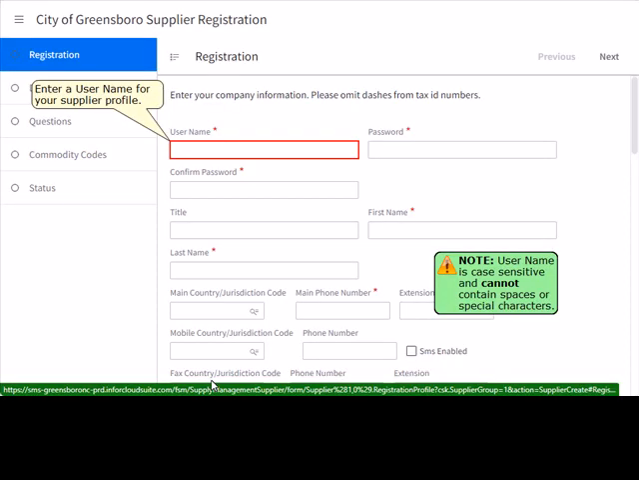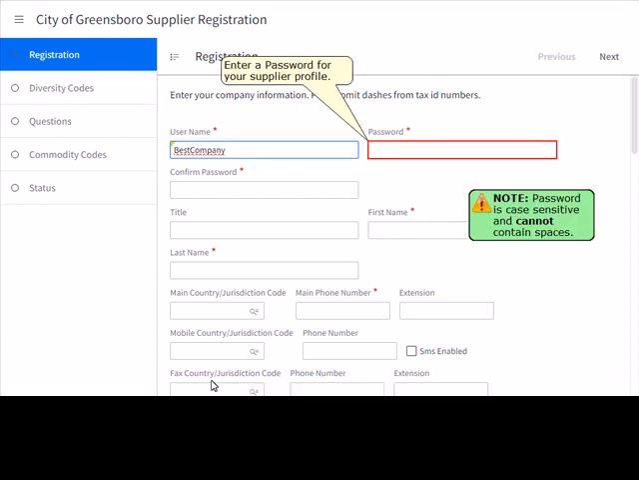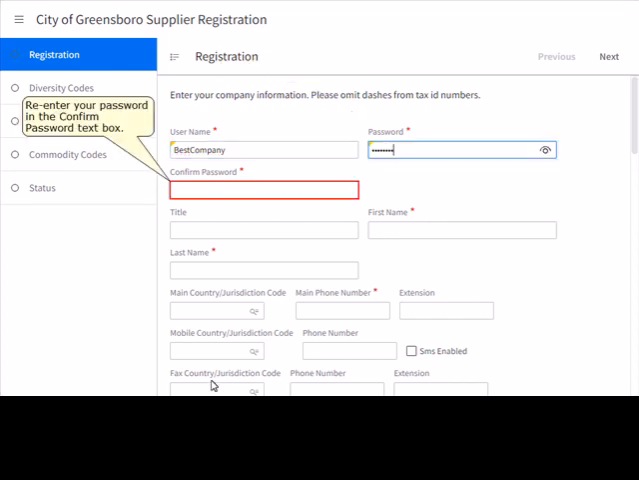Enter a username for your supplier profile. Note, username is case sensitive and cannot contain spaces or special characters. Enter a password for your supplier profile. Note, password is case sensitive and cannot contain spaces. Re-enter your password in the Confirm Password text box.